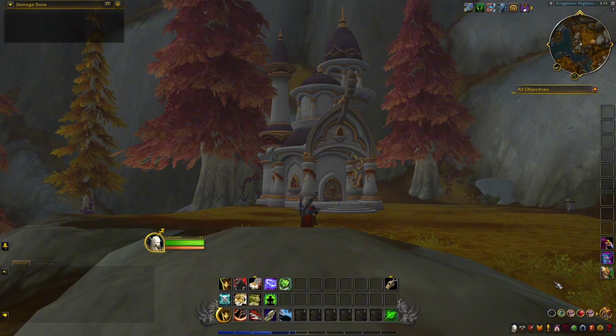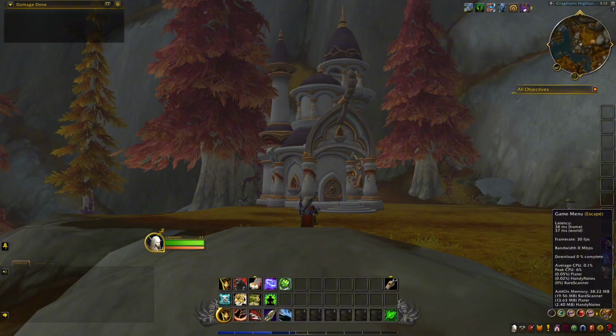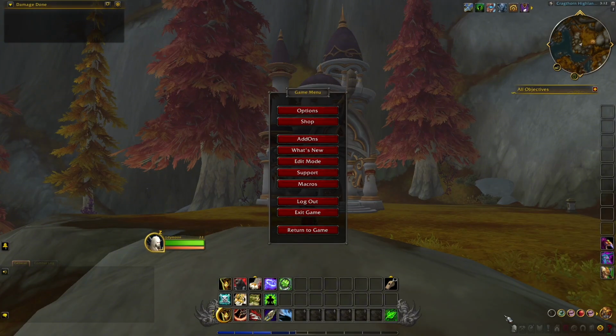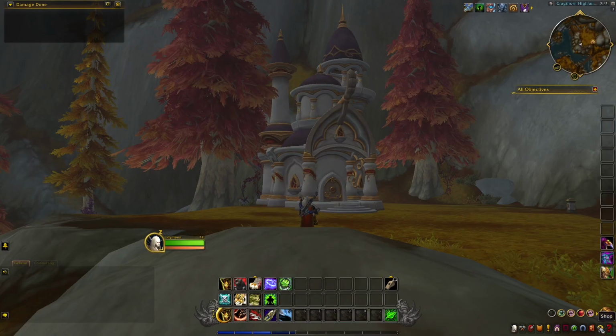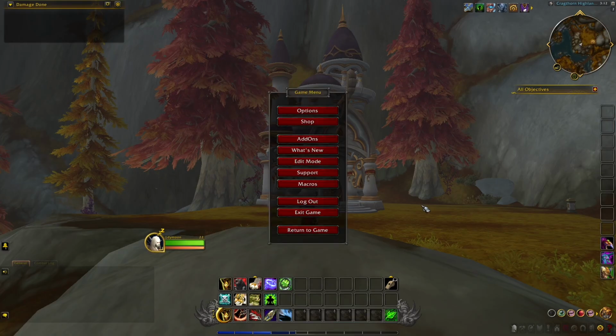If you go all the way down with your mouse, into the right corner, you're going to see this little stance bar. You're going to see your guild, the shop, your adventure guide, group finder, etc. You see a question mark? This is your game menu. Once you click it, it'll bring you up to this little menu in front of you. If you don't want to scroll all the way down over there with your mouse, just push escape on your keyboard and it'll immediately pop up.